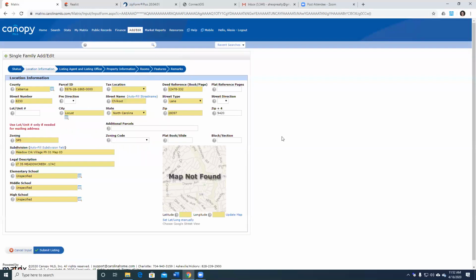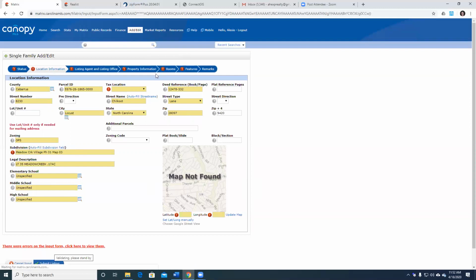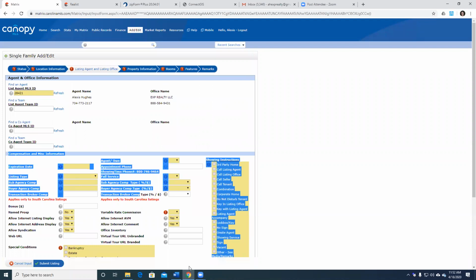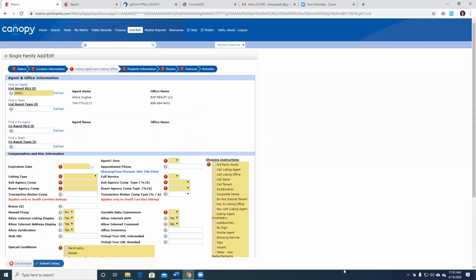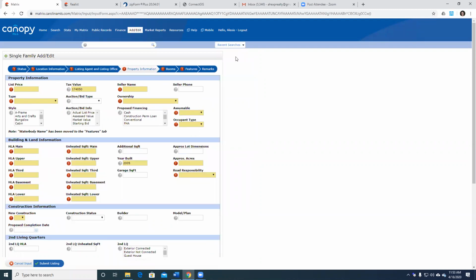You'll see tax records filled most of it in. There's going to be some things that you do have to fill in. This is not going to let you submit without all the required information in. What will happen, and I'll see if I can show you, submit listing. See how all these red things popped up? You've got to put that information in. Tax location, you're going to find this on the tax records and Realist. Listing office information, you see it's got to have all this stuff filled in. So you're going to go through, fill it all out.